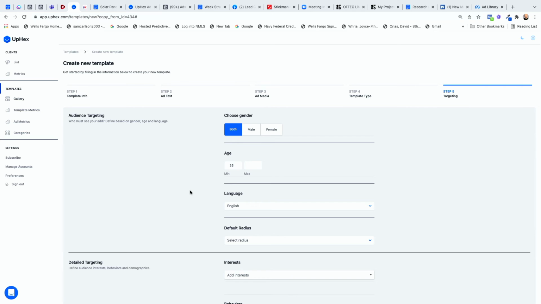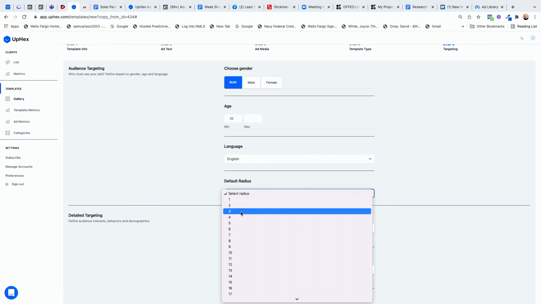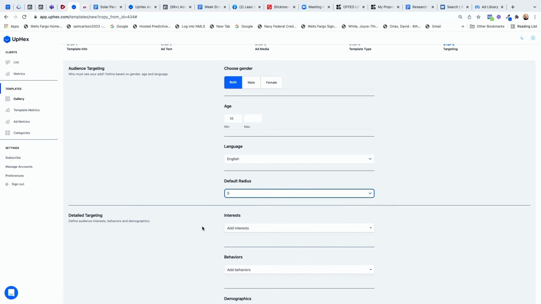Okay, so here is the templated targeting. You can change the gender. You can be male, female, or both. We'll just go ahead and leave it both. English, radius. Now, the reason radius is in here is that in some of the different niches, the categories on Facebook ads require that you don't target specific radiuses or minimum radiuses. We want to make sure that you can comply in the event that you need to. So we're going to set this one to 5 miles. And that's the default radius.